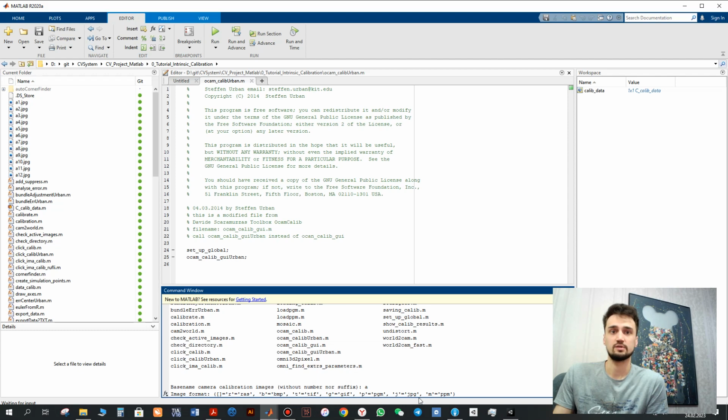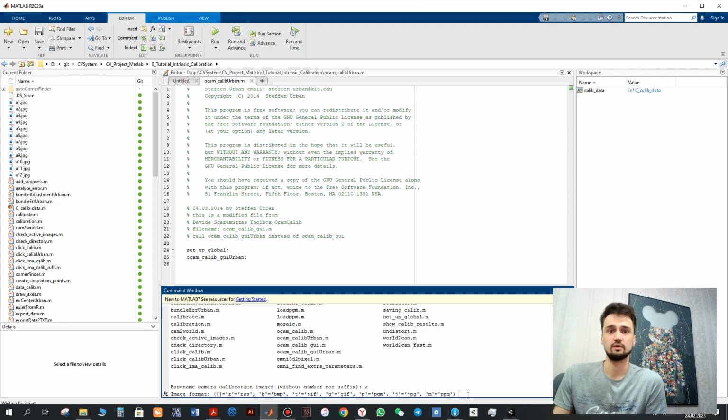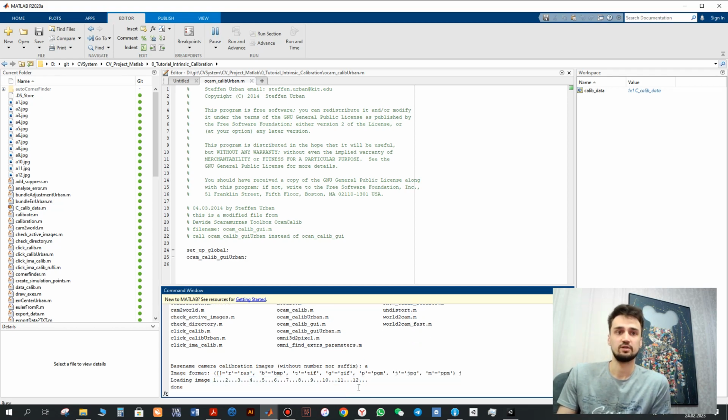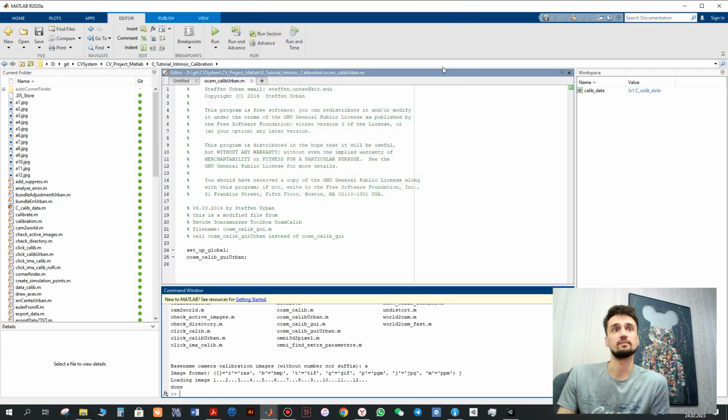Next we need to specify the extension. Here we work with JPEG images, so we need to put J. For other formats, it is a different letter. Here it is J. So the images will be loaded, and we can move to the next step.